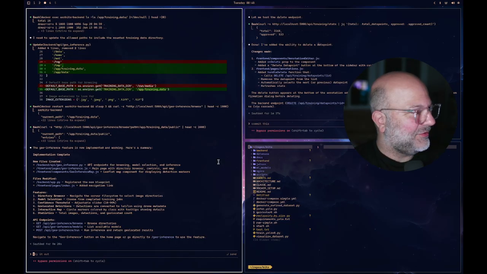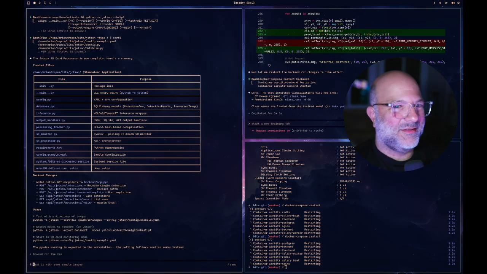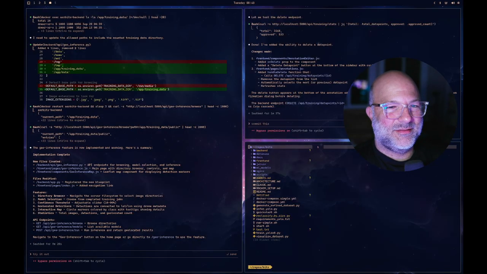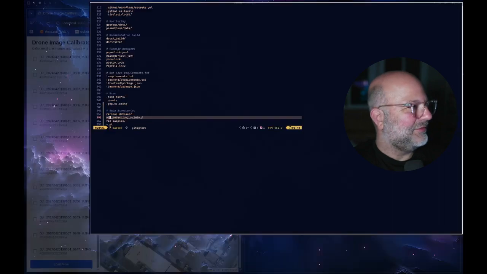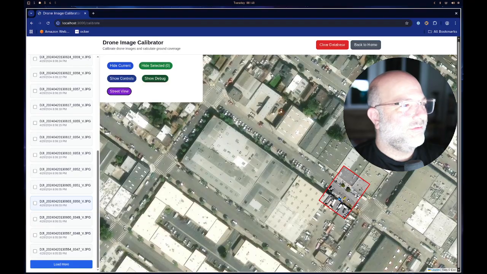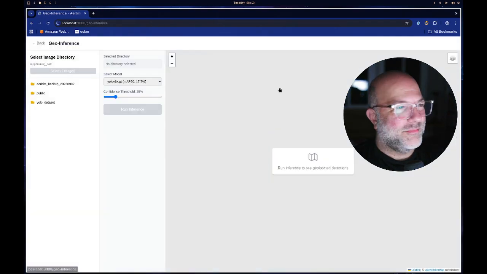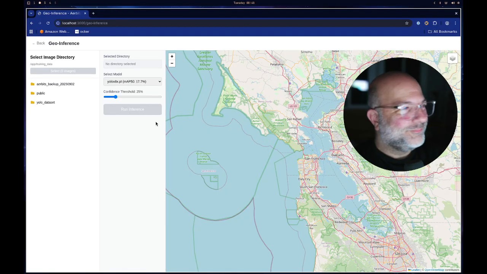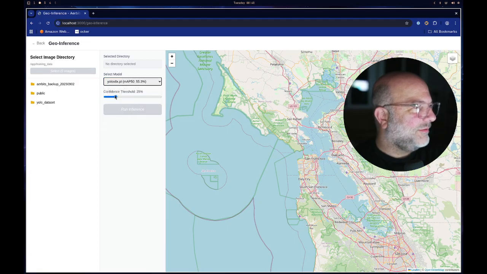Okay, so did it create an inference view already? That's going to be kind of crazy if it did. Let's see here. Let's see, that's full screen. Okay, so we can close that and close that. And let's go back home. And we've got our geo inference view. So I can pick which model I want. Let's go back and pick this one here.